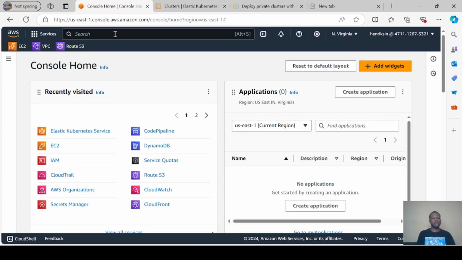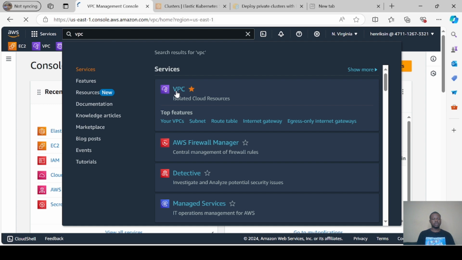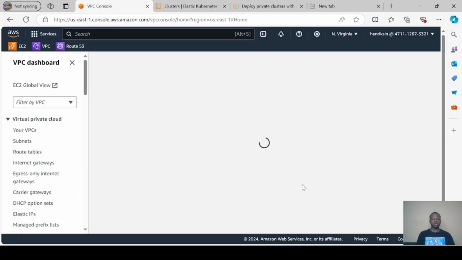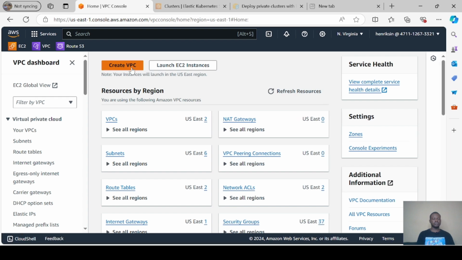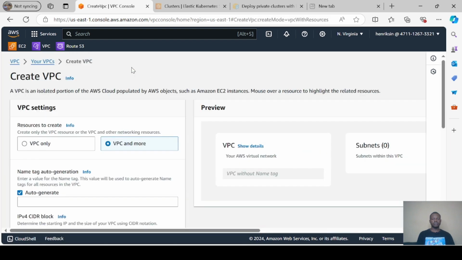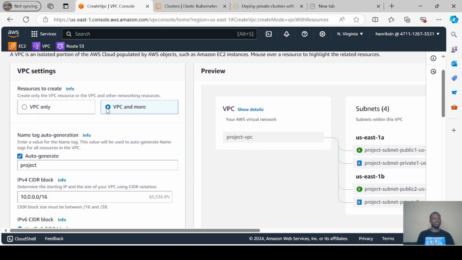So now we're in the console. We'll just go straight to the VPC. So you can see the VPC. The next step is to create, and now instead of using a VPC only, we are going to use VPC and more, and then we'll give it our VPC name. So I will give it just EKS project 1.